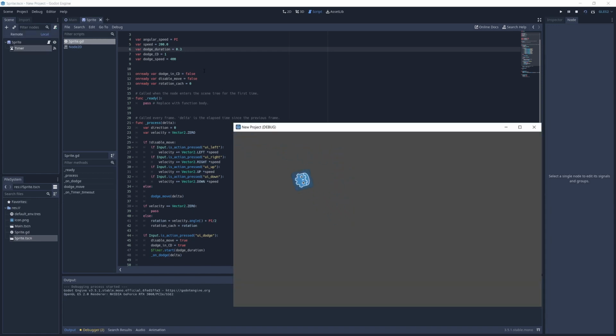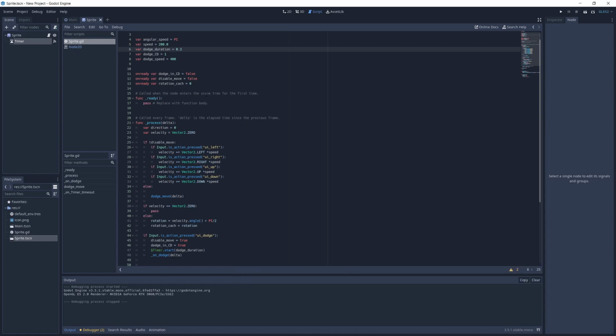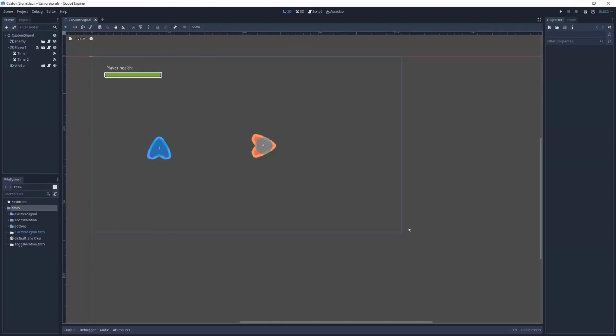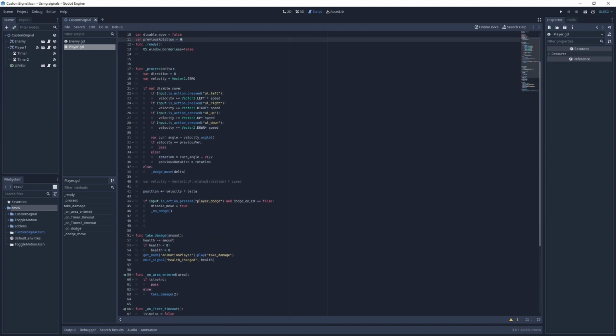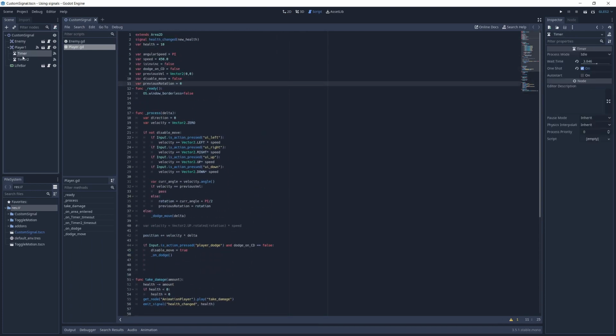For the second day, I started following the GD Quest tutorial on learning how to use signals. It's a pretty simple demonstration of how a character can take contact damage from an enemy and then reflect that change onto a health bar. Of course, the demonstration itself was pretty simple to follow.